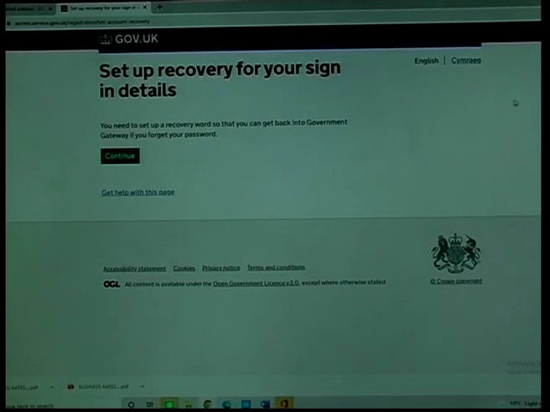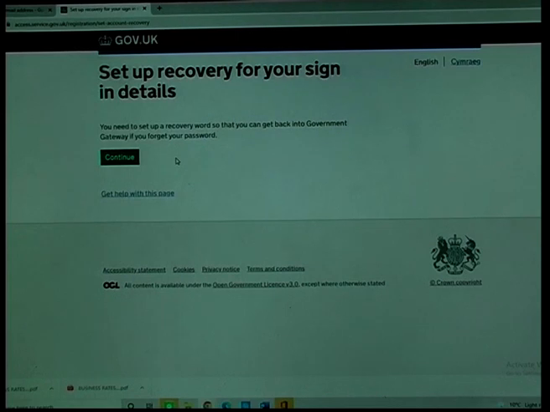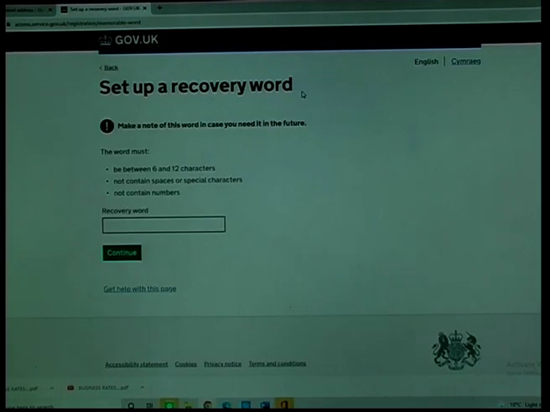The next step is to set up a recovery for your sign-in details. You need to set up a recovery word so you can get back into the government gateway if you ever forget the password. Set up a recovery word. Please note this word in case you need it in the future. The word must be between 6 and 12 characters, no spaces, no special characters and no numbers. To keep it simple today, I'm going to go for Benjamin.